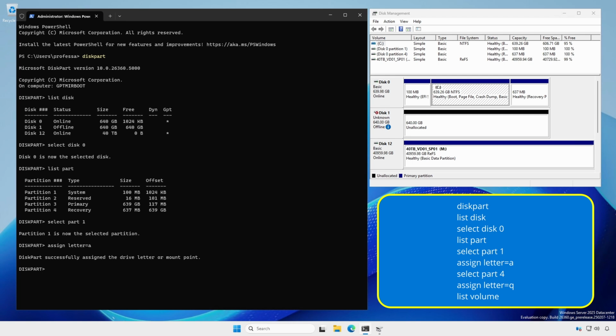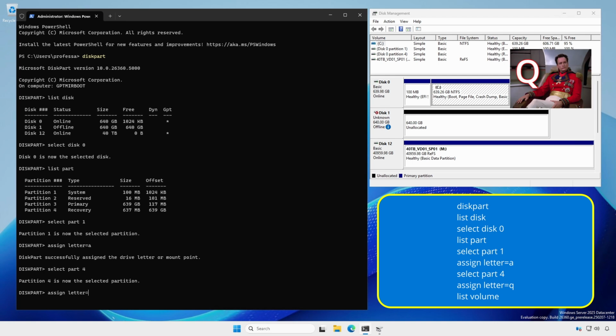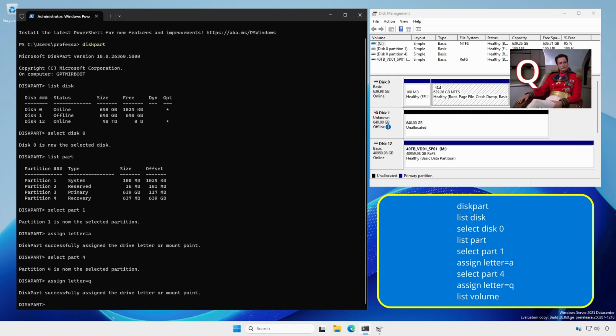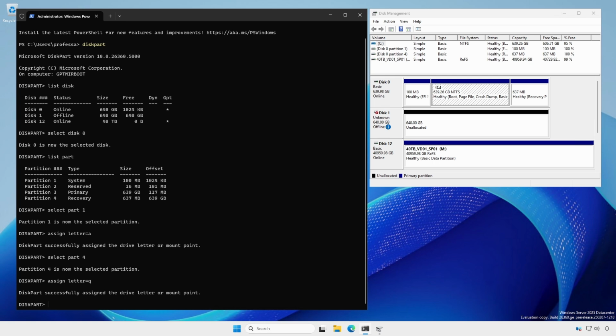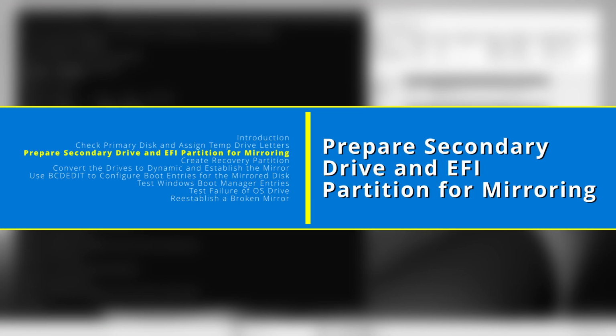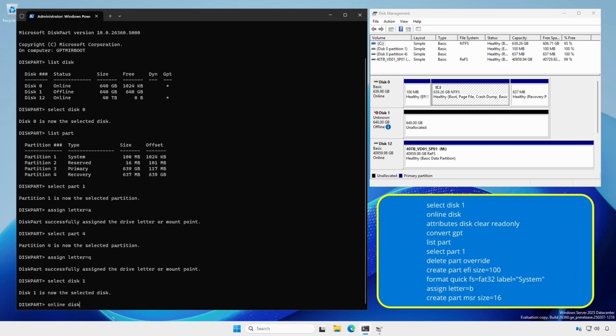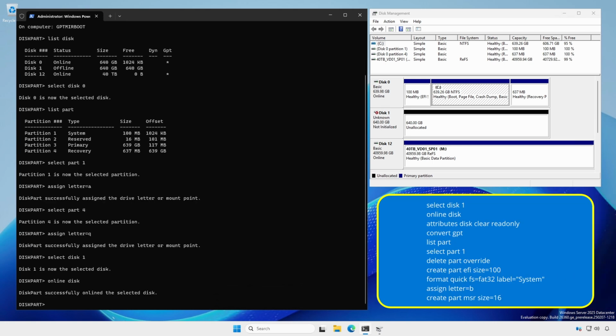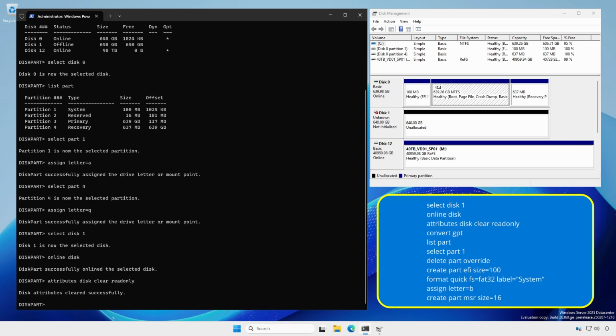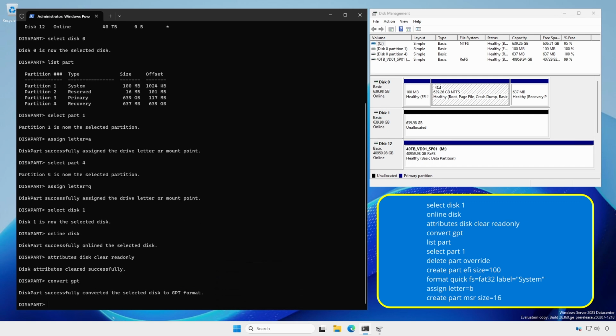Yes, A. We're also going to use B since we don't use those anymore. Select partition 4 and assign the drive letter Q. List the volumes to verify the drive letters. Select the secondary disk. Bring the disk online if necessary. Reset the read-only attribute if necessary. Convert the disk to GPT.